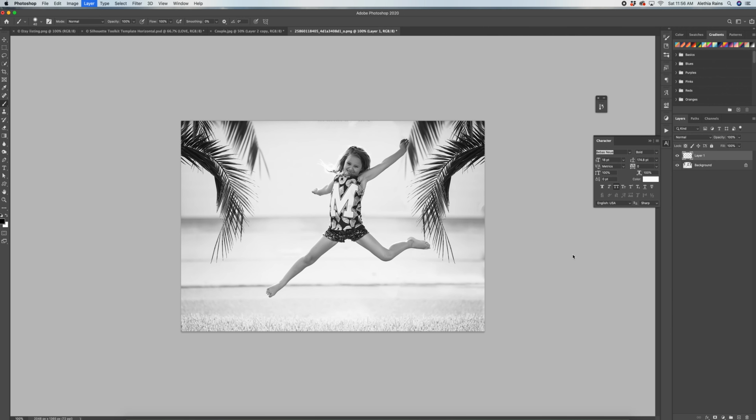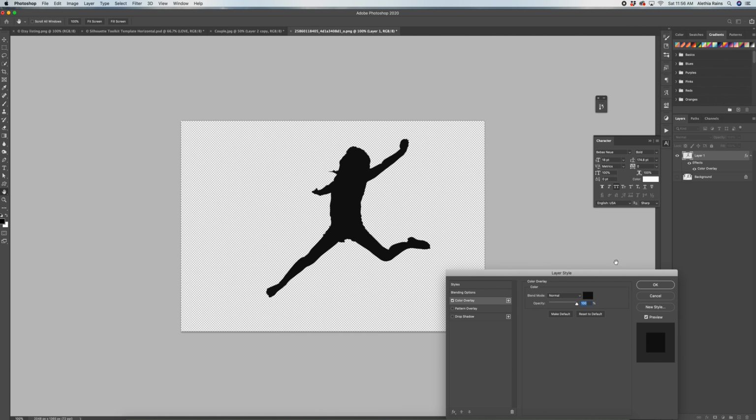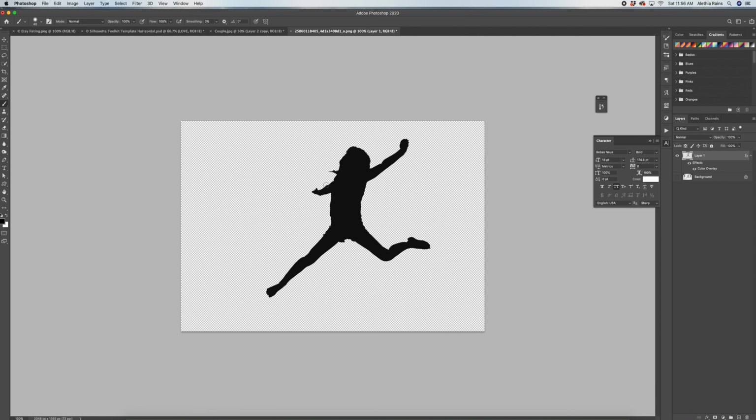So I do Command J, I turn off the background, and granted, it didn't get all of her hair. I'm not worried about that. I go down to FX, I do the color overlay, and I make it black. Simple as that. Now, I will tell you that, and I'm not going to lie to you, this was a really easy image to do.